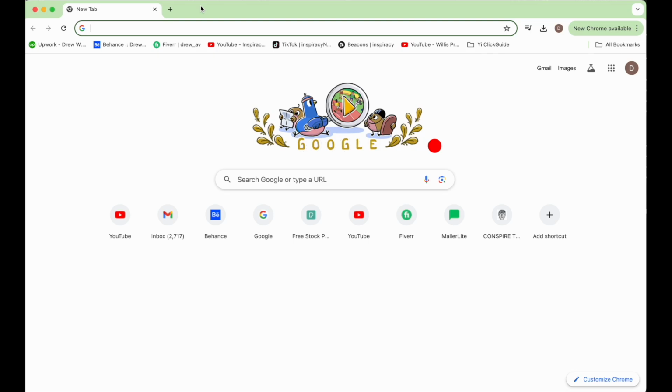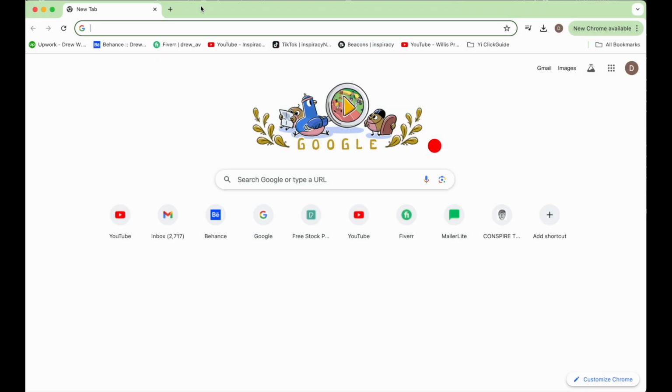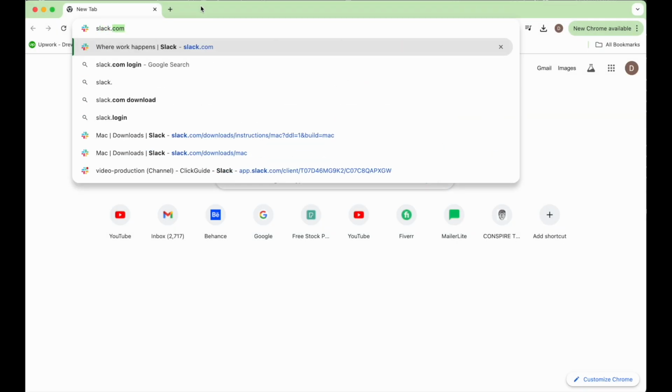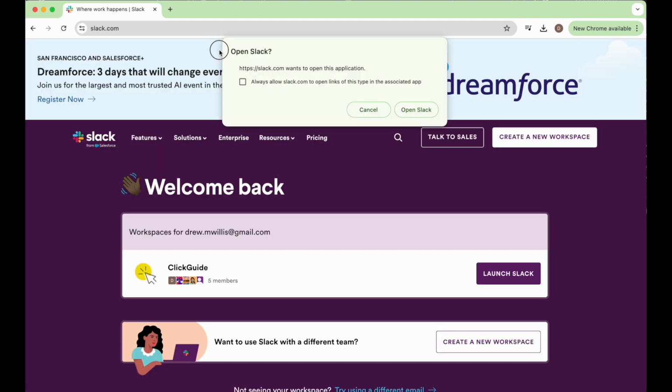Today we're going to go over how to use Slack for client communication. So the first thing we're going to do is go to slack.com. I actually have the Slack application downloaded on my computer, but I'm just going to hit cancel for that because I want to do this online.